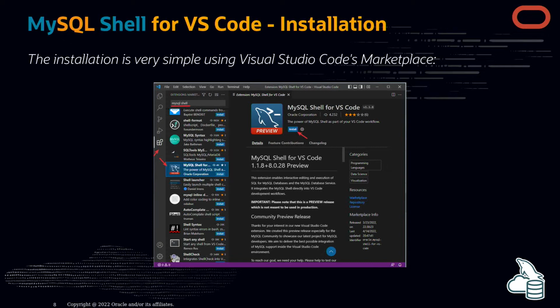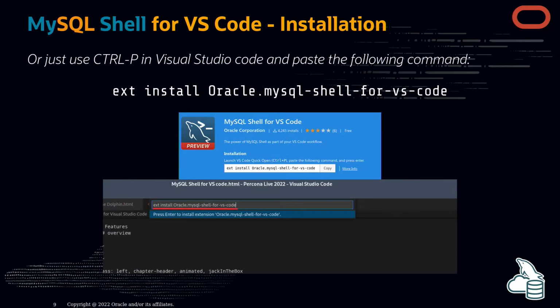You just click on install, and you will be able to install this extension to Visual Studio Code. Or you can also press Ctrl-P in Visual Studio Code and enter this command, ext install Oracle.mysql-shell-for-vs-code, and it will install it for you directly in your Visual Studio Code installation.